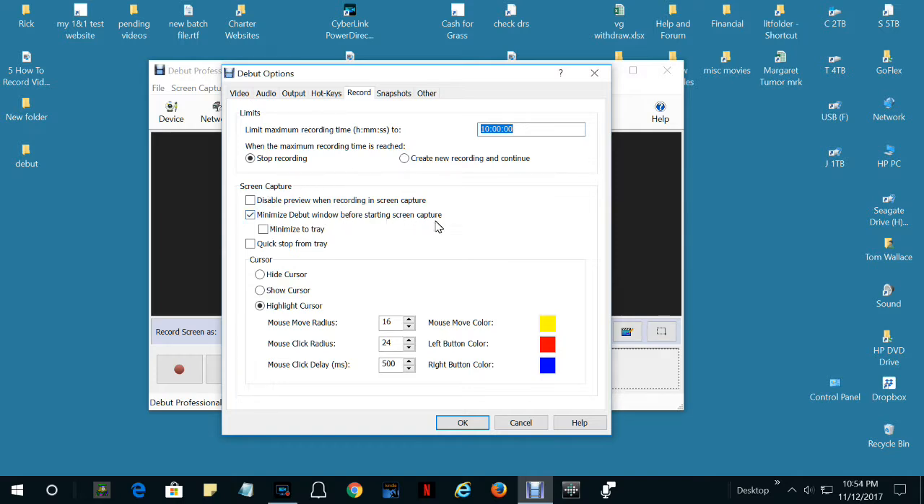Minimize the Debut window before starting screen capture. I do minimize it, and I don't minimize it to the system tray, which means it minimizes to the taskbar. And then you click on the taskbar if you want to open it again while it's running. But again, I would use the hotkeys. You might want to write down what they are so you can remember them.